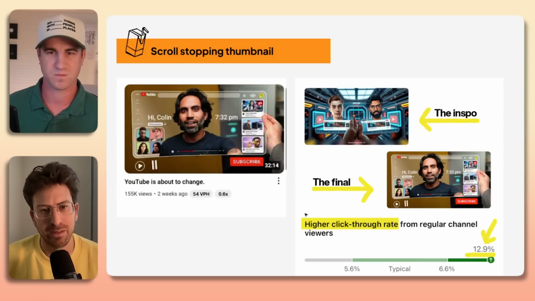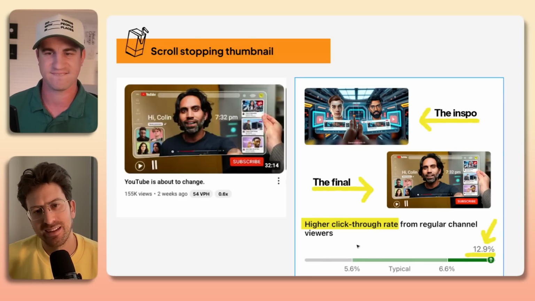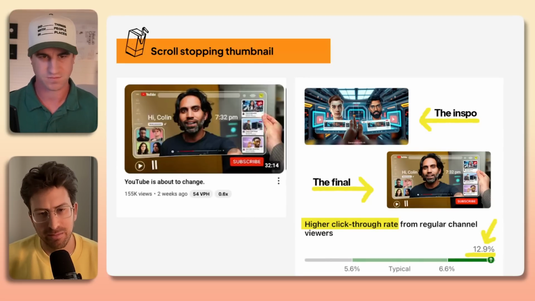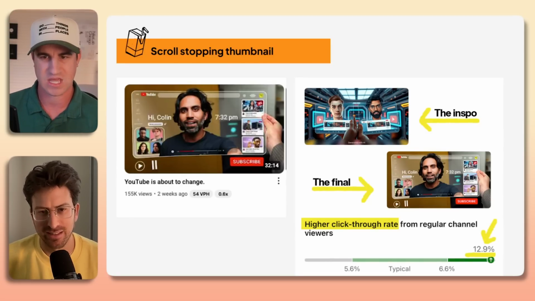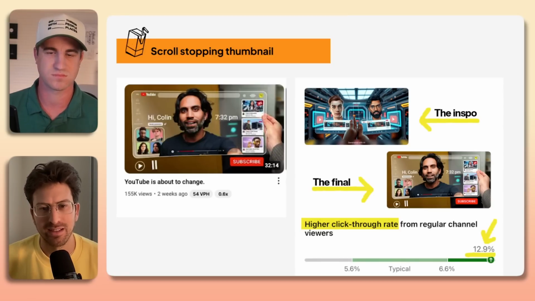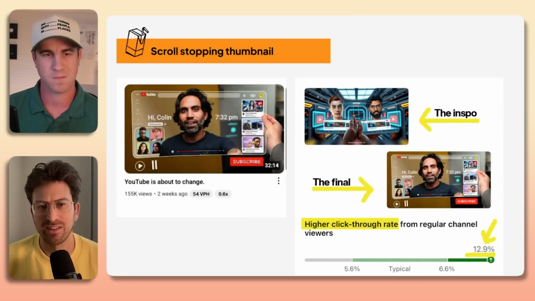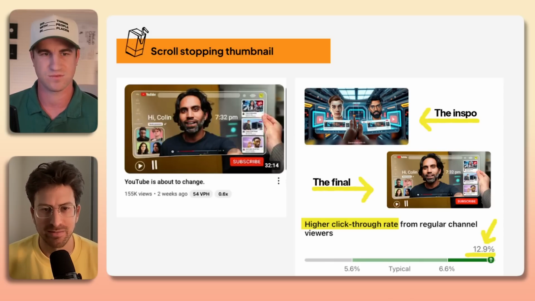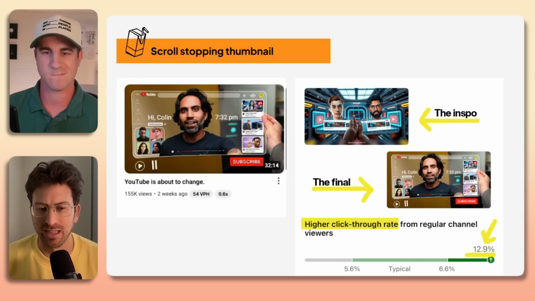I did see this. I mean, the difference between a good thumbnail, and actually I should say this, let me back up. The difference between an exceptional thumbnail and a great thumbnail is actually a big difference. Like Colin and Samir could have just put in a great thumbnail. Their click through rate might have been like 5-6%.